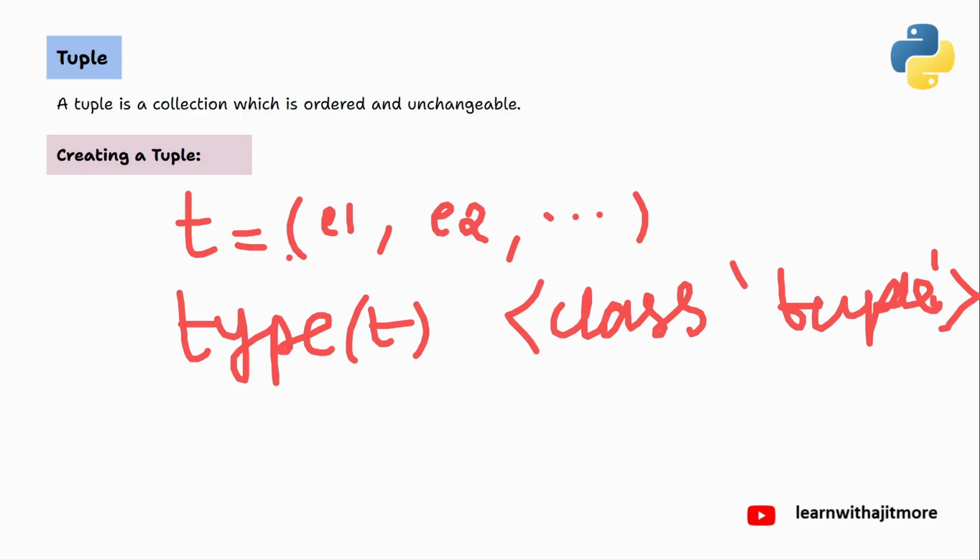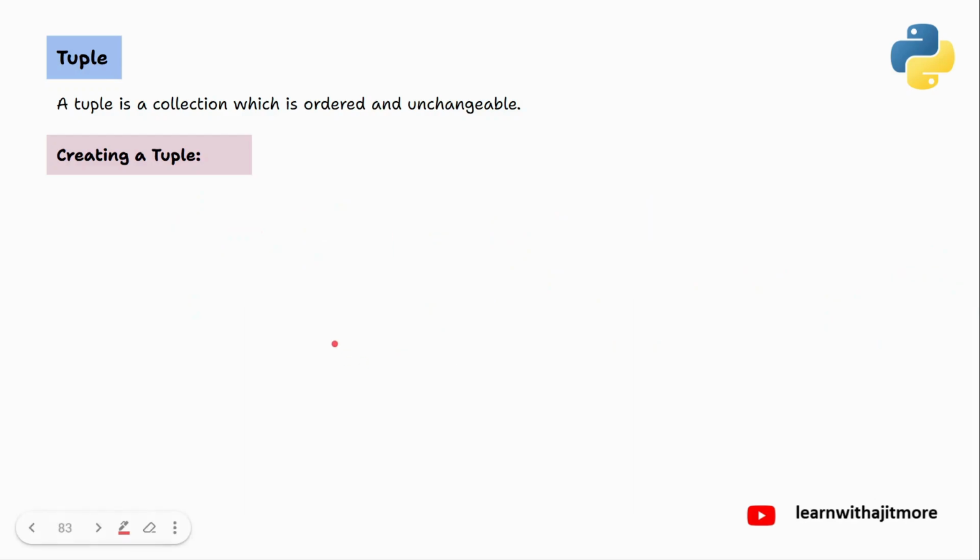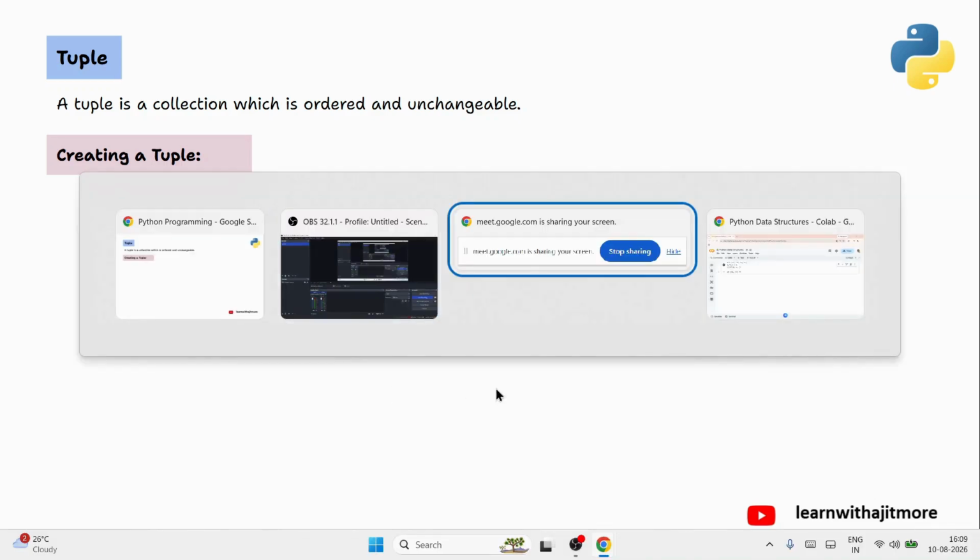The difference is instead of listing out in square bracket, we have to list out in round bracket separated by comma. So generally when you want to pass a set of values, or return a set of values, but you don't want any changes to happen in it, then we make use of tuple. So how to create a tuple is clear to you.